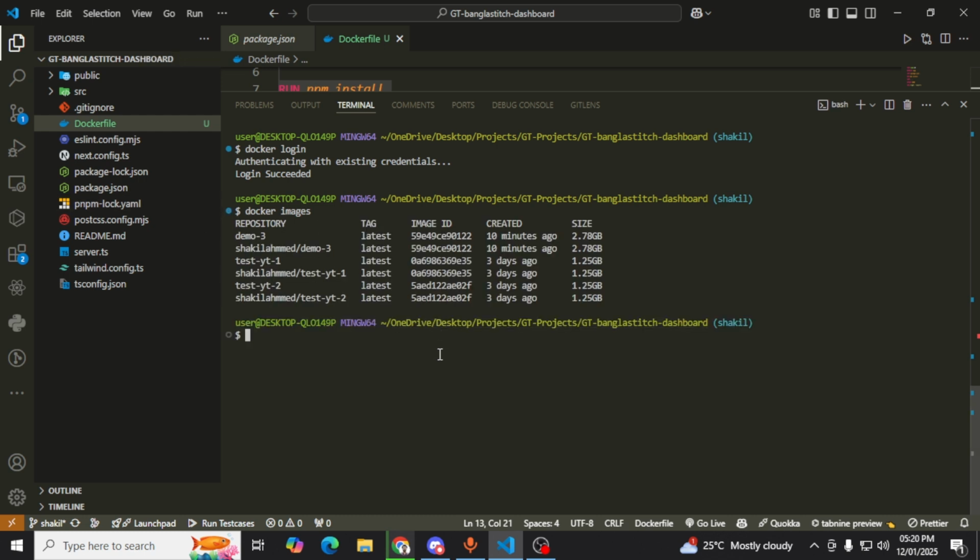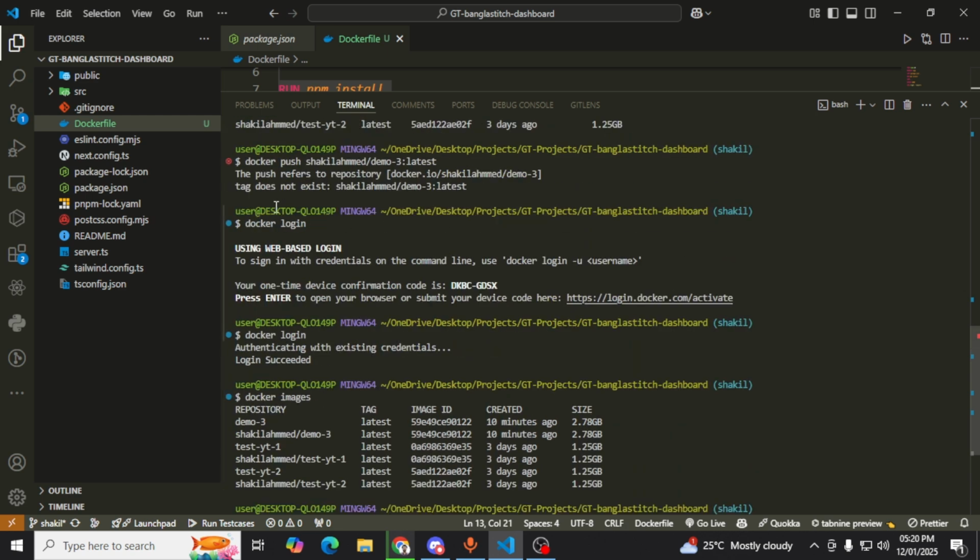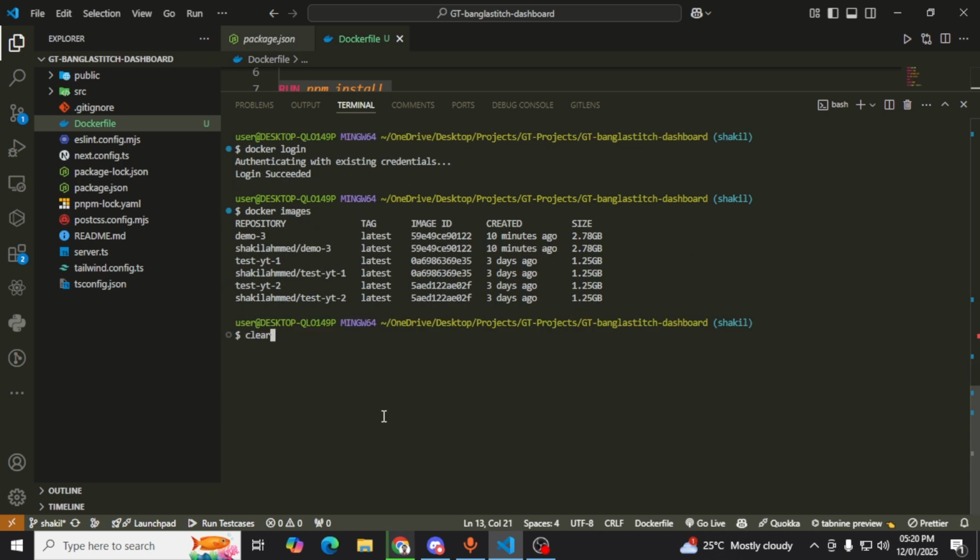If you have a problem after the push like this, where it says the pushed Docker image app latest is not a tag, you need to use this command: docker tag, then your Docker image name, then colon, the tag name latest, and your Docker Hub username, slash demo 3, that is your image name, colon latest. So put this latest, and I hit enter. Okay, it's okay. So I'm going to push the Docker image.